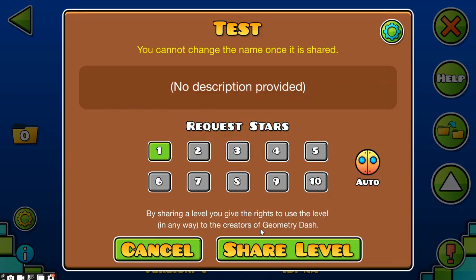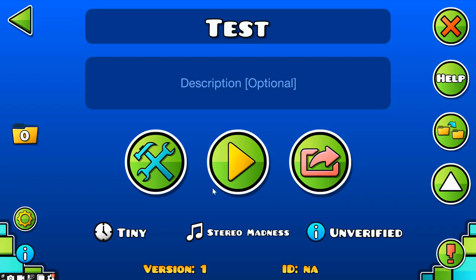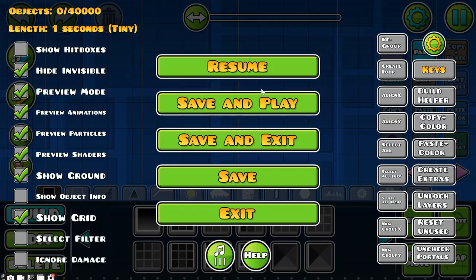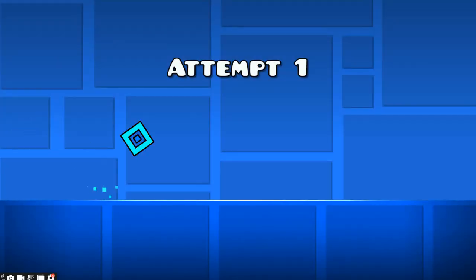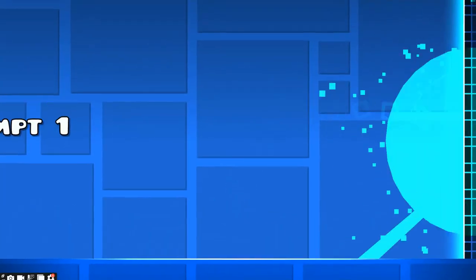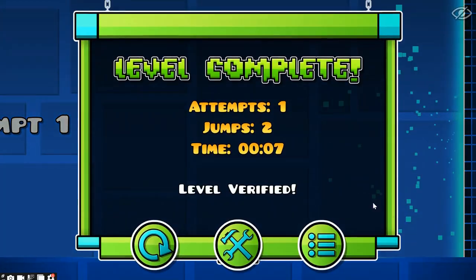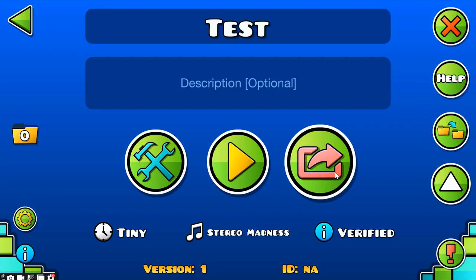Unlisted levels don't have to be verified. So what do you do? You press this button, or if you're in the build menu, you don't have to save and exit all the time. You could just save and play and it'll do the same thing. Once you complete it, you'll be able to share the level.